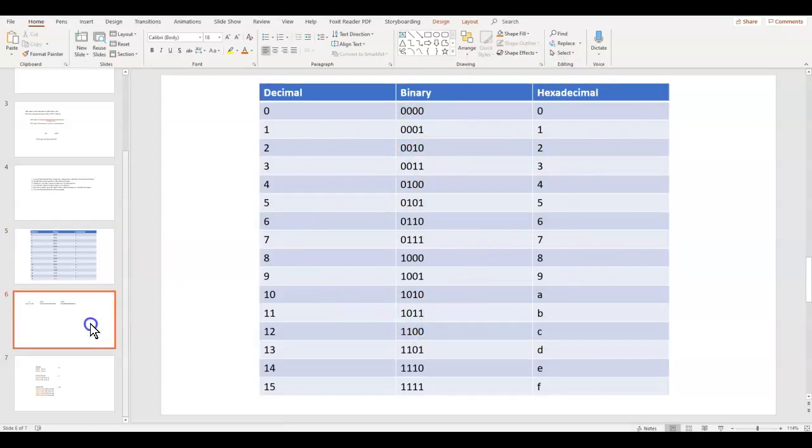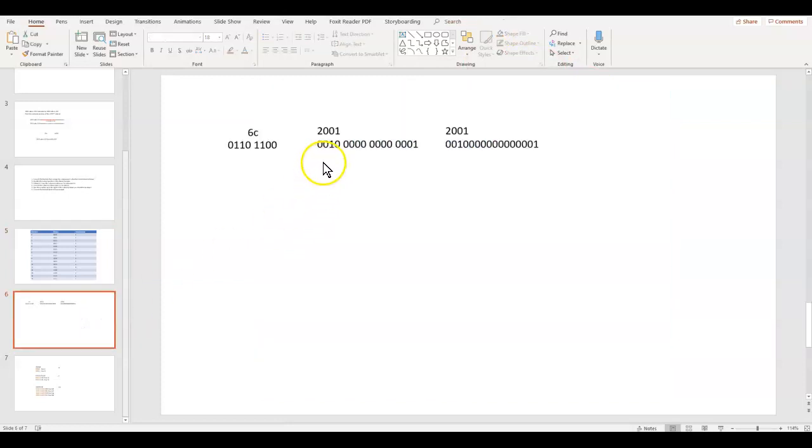Now, when it goes to actually creating numbers, let's just look at some examples. We're really just going to string together the binary. Now, as these numbers get larger, it turns out that you can translate them one hexadecimal digit at a time. So that makes it real easy.